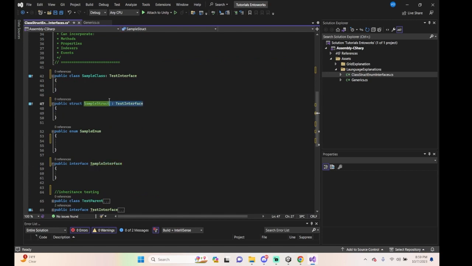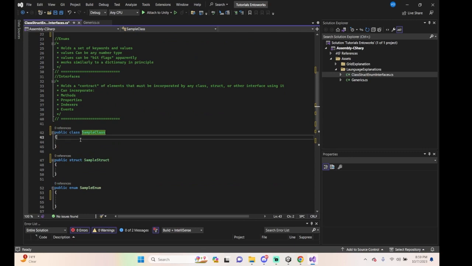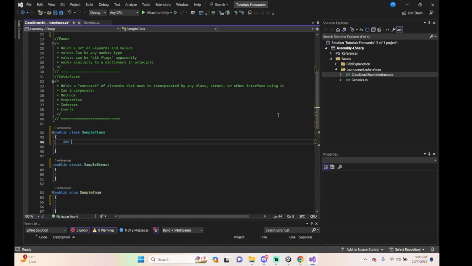Going more into how each of these work, classes are reference types. What that means is they can be nullable, and instead of being a value itself, like an int, right? Int x equals 1, you know, x is 1.